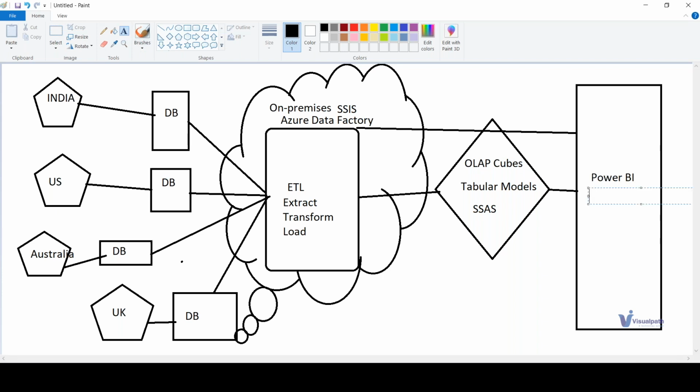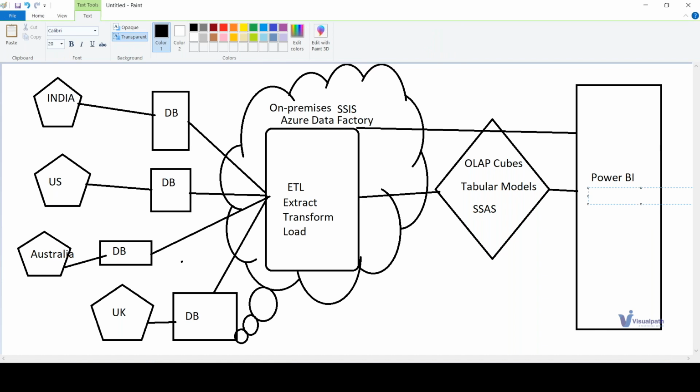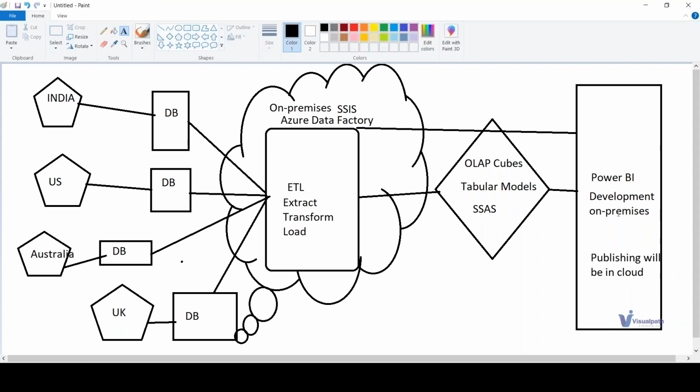Let's say, for example, you install the Power BI application on your local machine, and you develop the reports. Development is on premises, but then publishing will be cloud. So whatever the development phase you do, that will be on premises itself. You will be doing it on your local machine. You'll have your own setup of a Power BI application, and you will develop the reports. And once you develop the reports, you will be publishing them into the cloud, right?